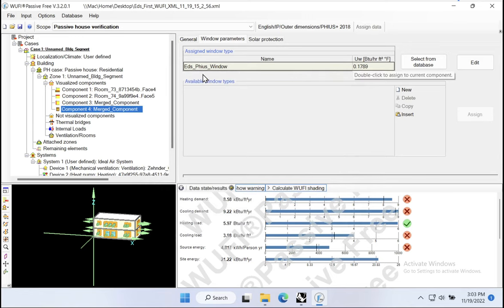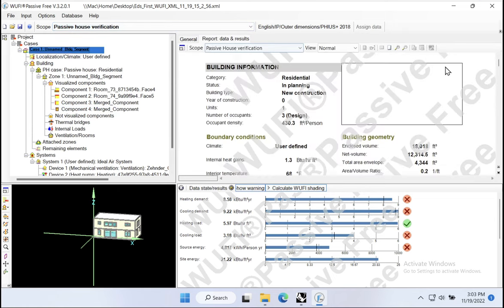So, okay, we've got our windows in now at this point. So we're getting much closer. But notice our heating energy demand is still 8.58 kBTU per square foot per year. And remember, our target is 8. So we're a little bit over the limit. So let's go back up to case.